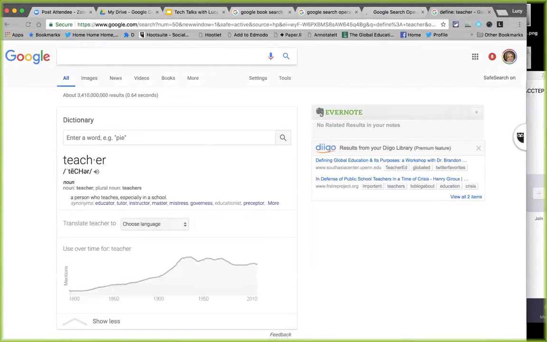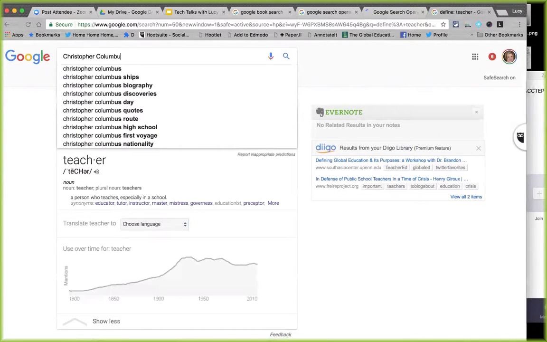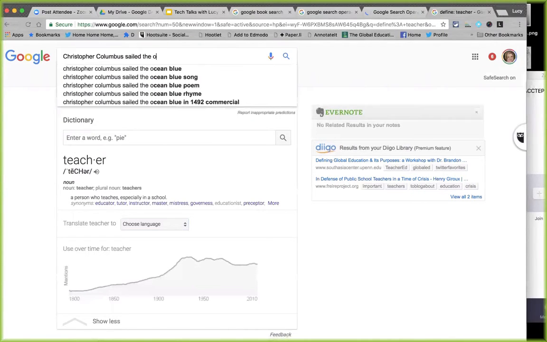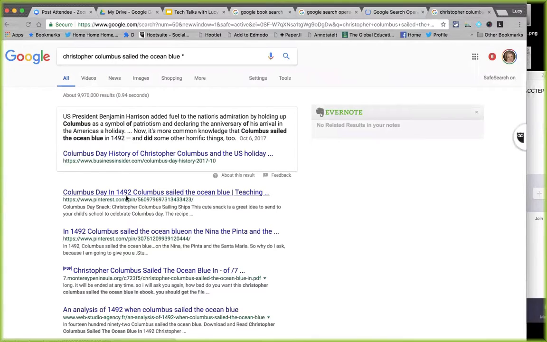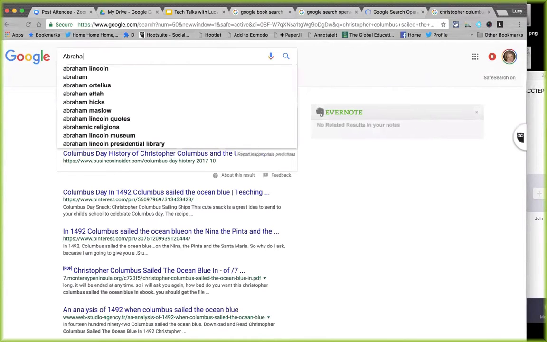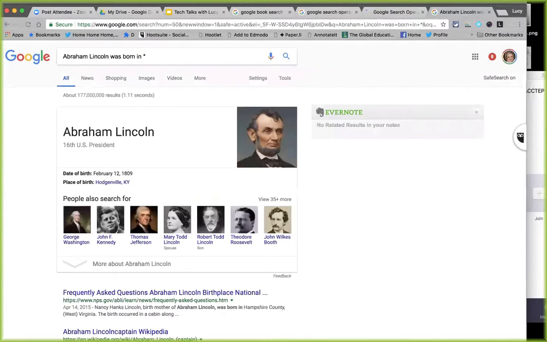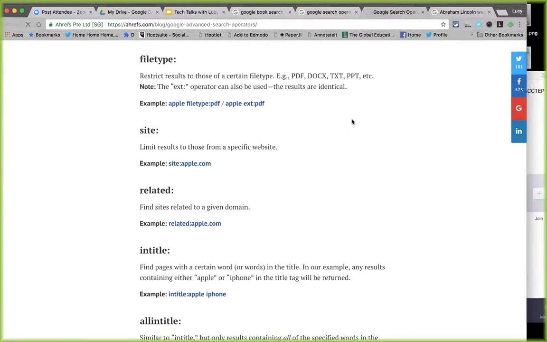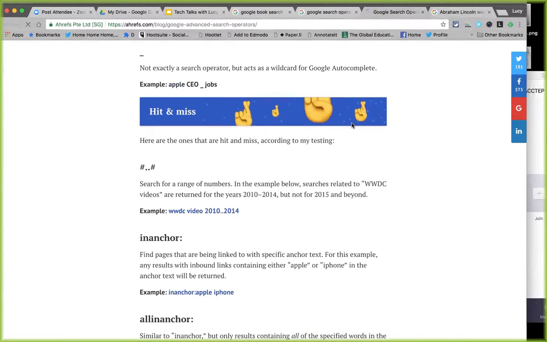You can also type in Christopher Columbus sailed the ocean blue, and then put in an asterisk, and that will pull up searches that tell you when he did that. Or Abraham Lincoln was born in asterisk, and it will give you some information that will let you ascertain when that was. That is called a lucky card, I believe. So these things you can play around with, and they'll do things for you.